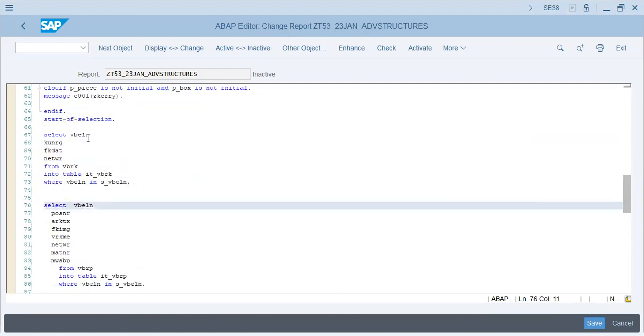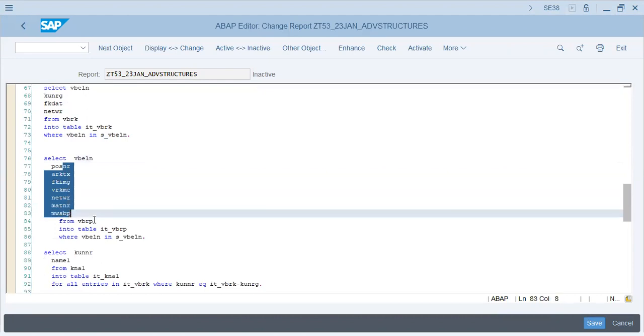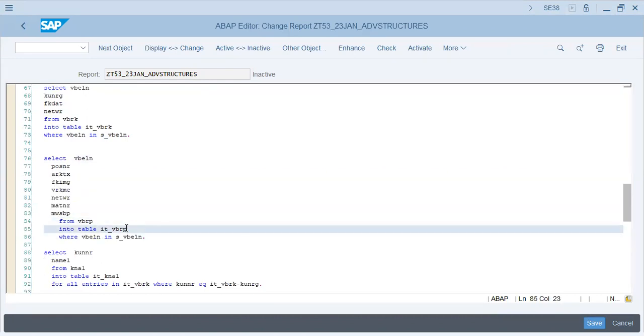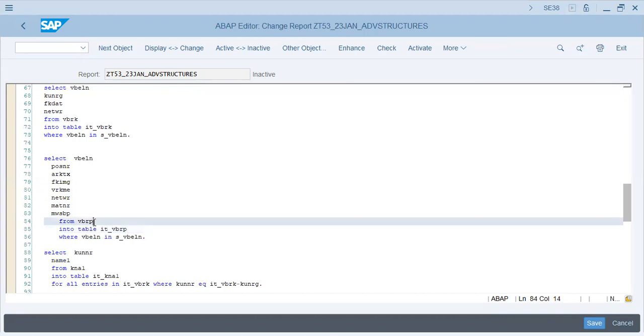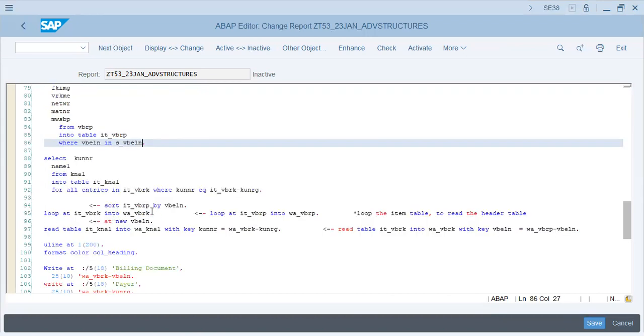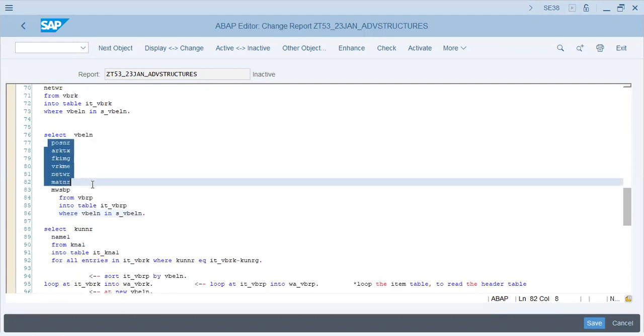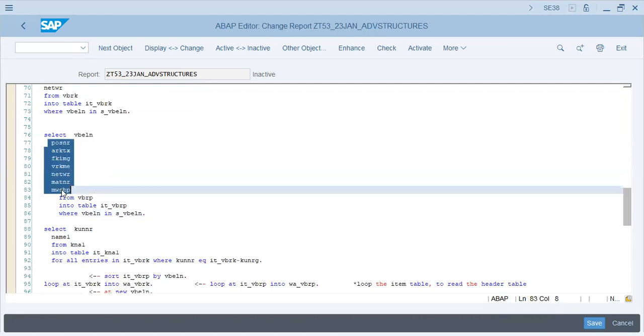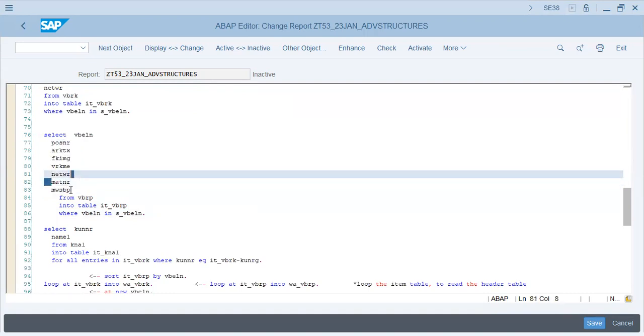Select VBELN and all this from VBRP into IT_VBRP. First it was VBRK and now it is VBRP, and where VBELN is again from the selection screen, whether it's pieces or boxes. So it will bring either pieces or boxes and related details into these fields, which could be like number of material or status of that material, plant, and material number, of course, as well, which we can see from here.